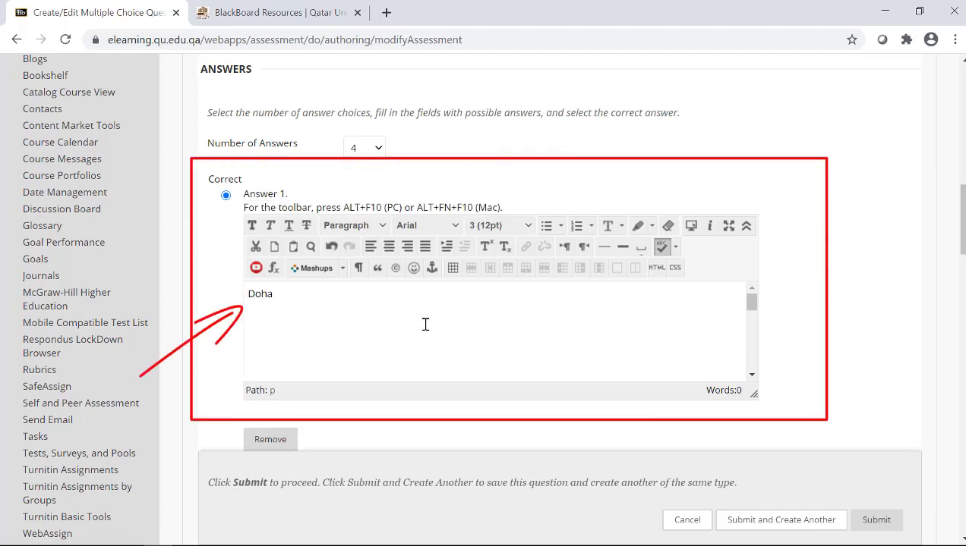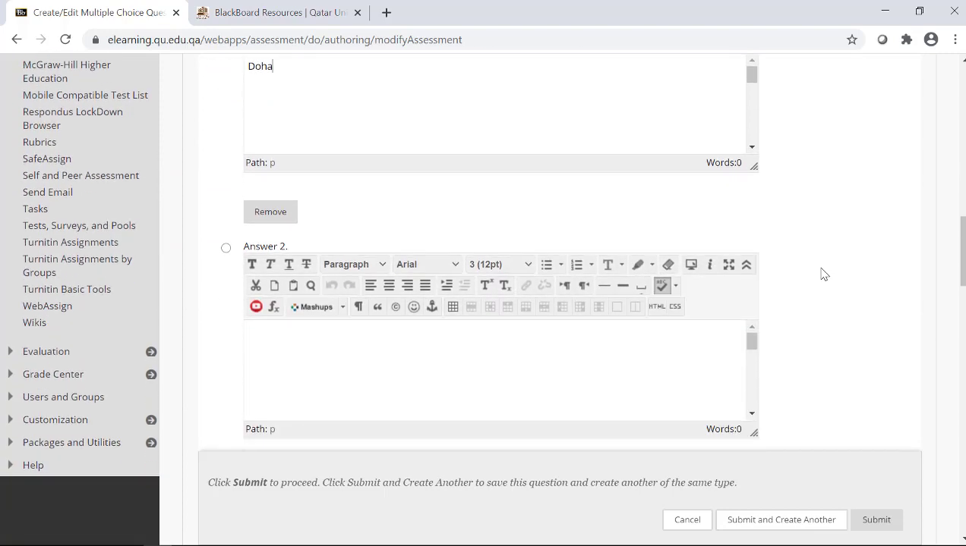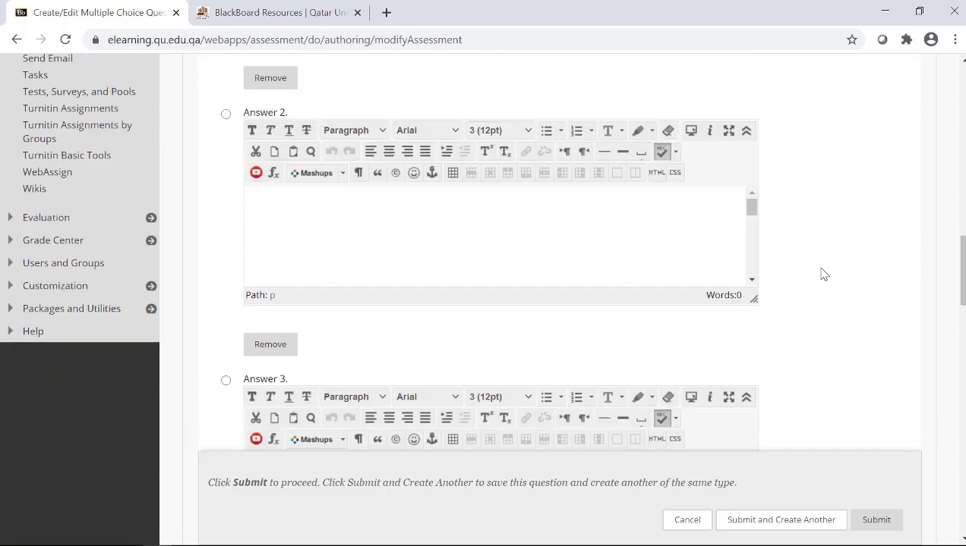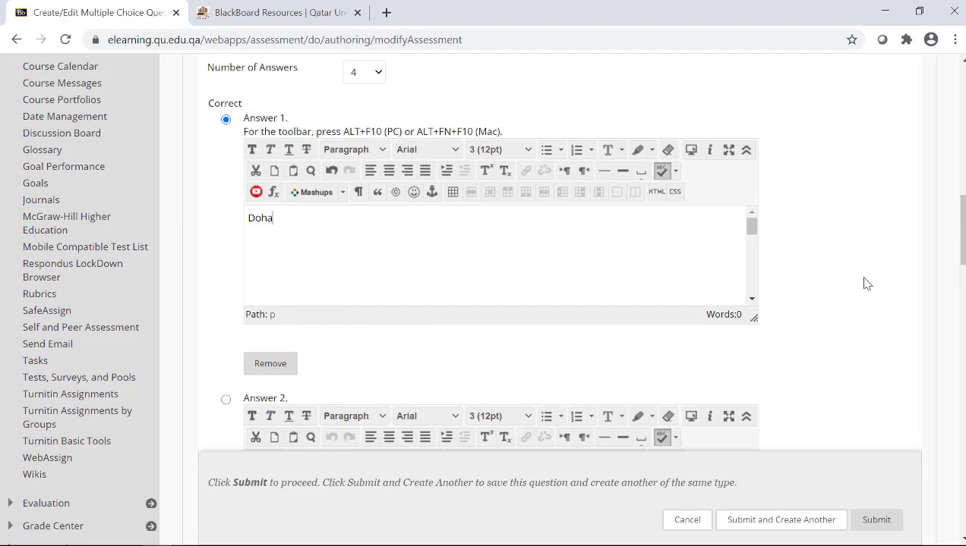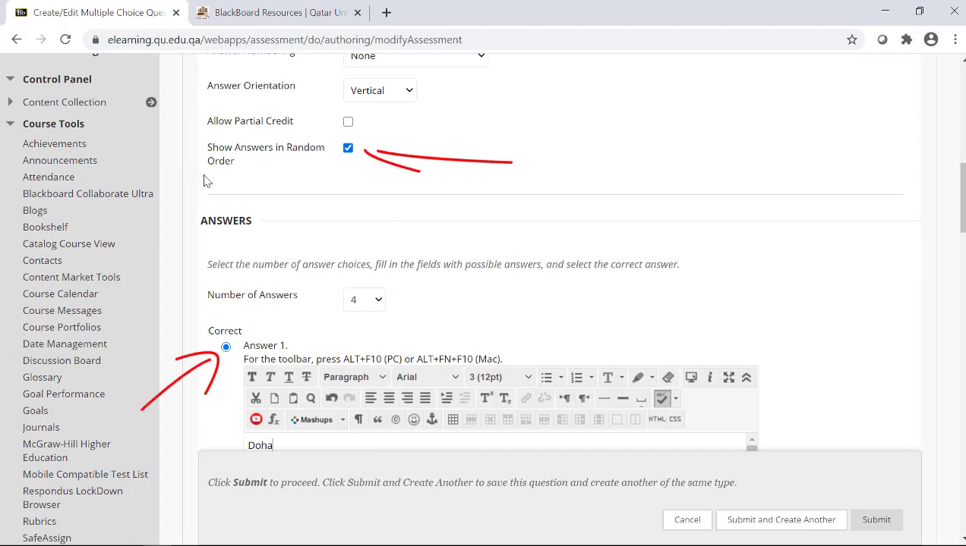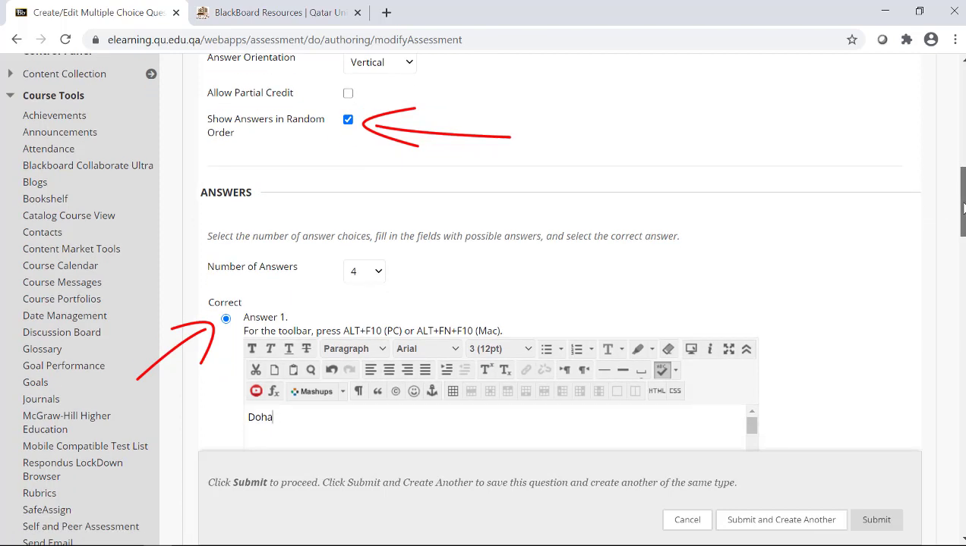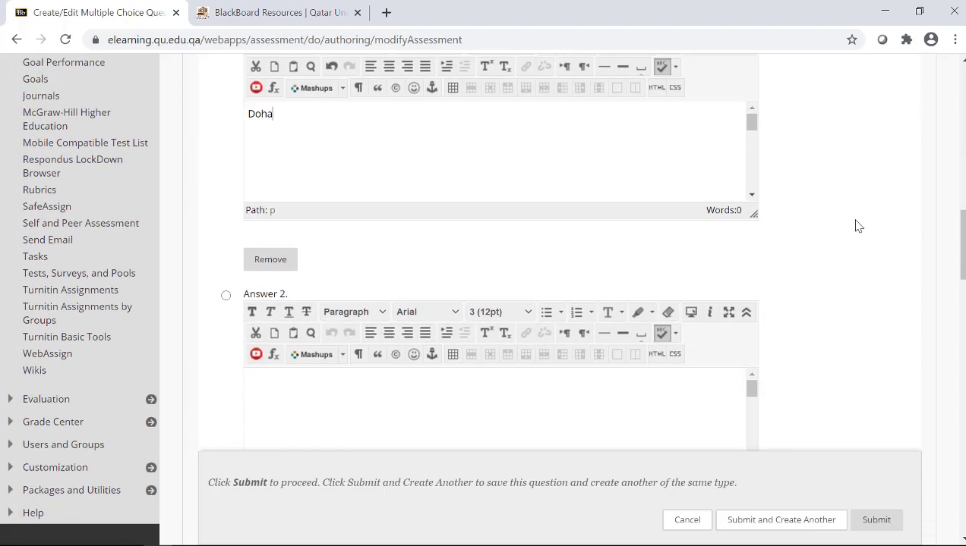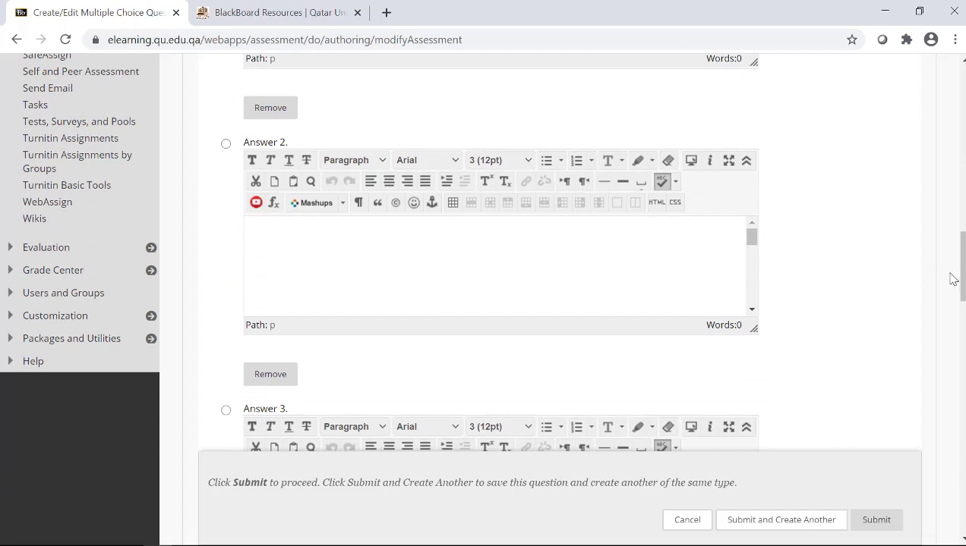This is answer 1. Notice that by default, answer 1 is set to be the correct answer. You can change this to answer 2 or 3 or 4 if needed, or as a best practice, keep answer 1 the correct answer and make sure that you tick the show answers in random order. This way, you will always enter the correct answer in the first option and leave it to the system to randomize the answers. Now we scroll down and enter the other answers.